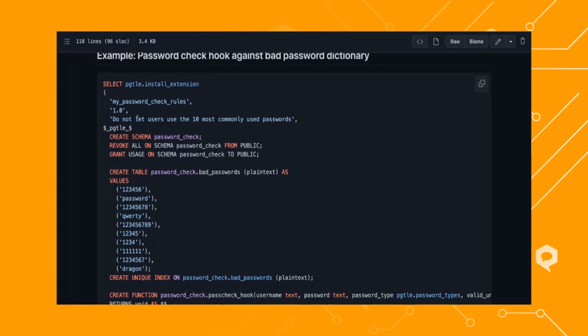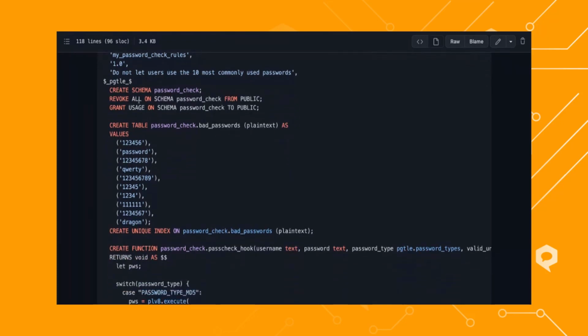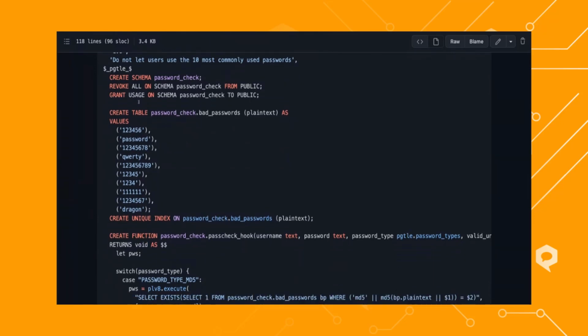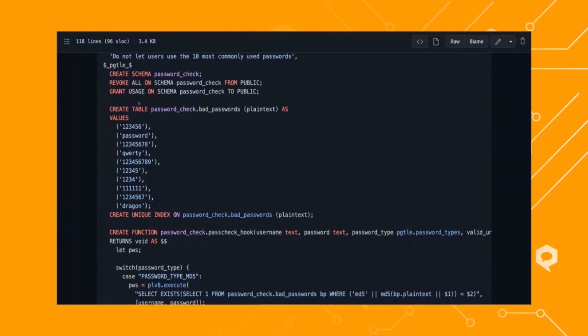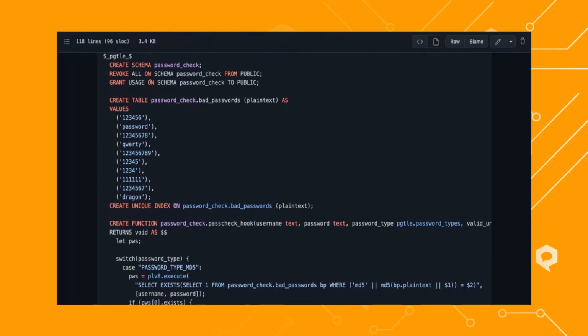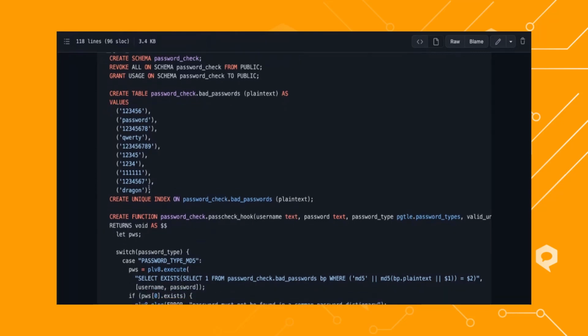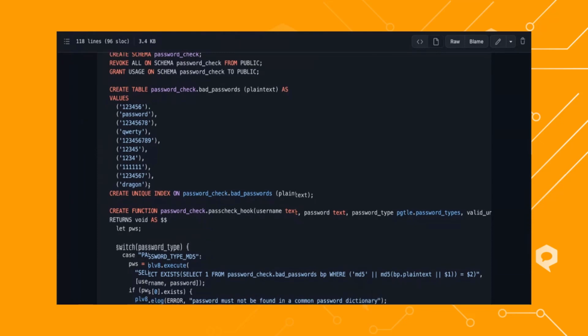So what are we doing in this extension? We're setting up a special schema that's just going to contain the password check hook function and our bad password dictionary. And we're going to restrict access in terms of who can actually edit it. We don't want unprivileged users to be able to modify the bad password dictionary or modify the hook function because they're using this to enforce good password practices. So after we set up those rules, we create a dictionary. Here are 10 of the most commonly used passwords.